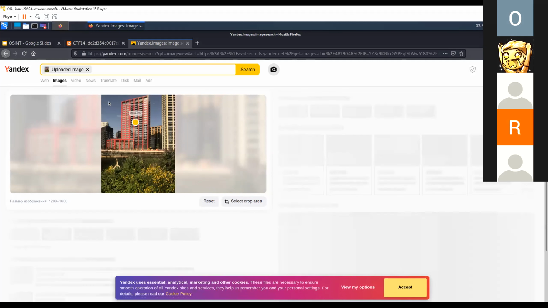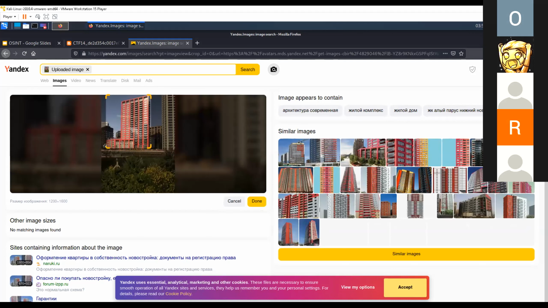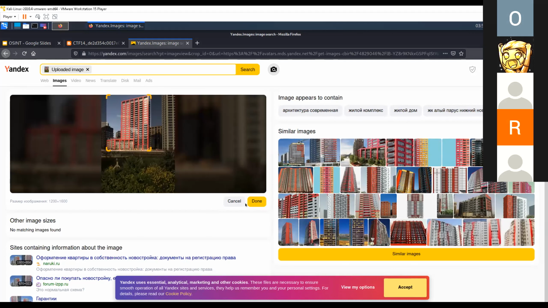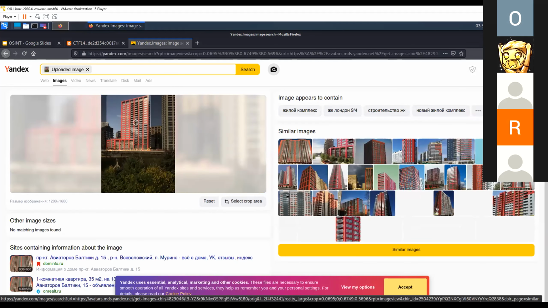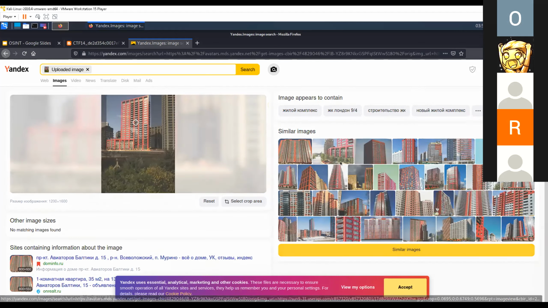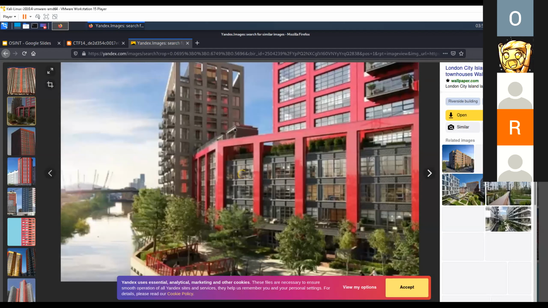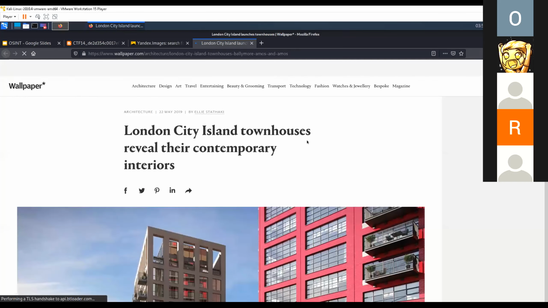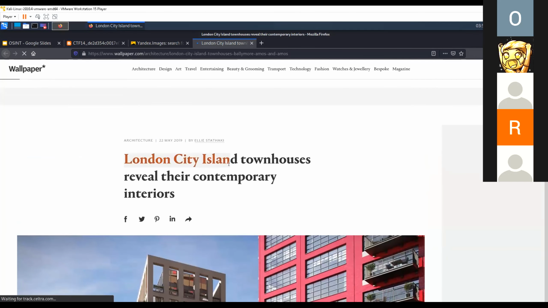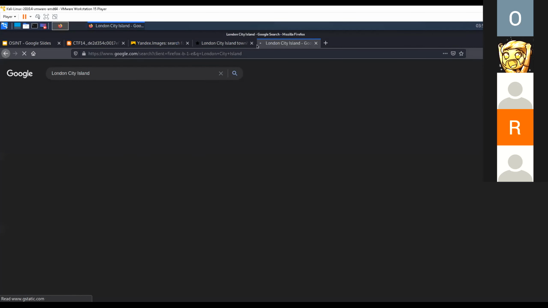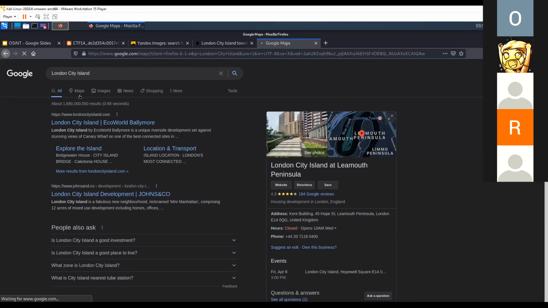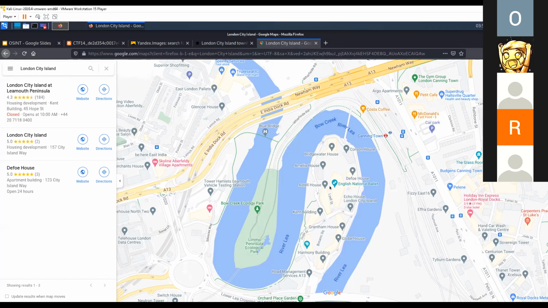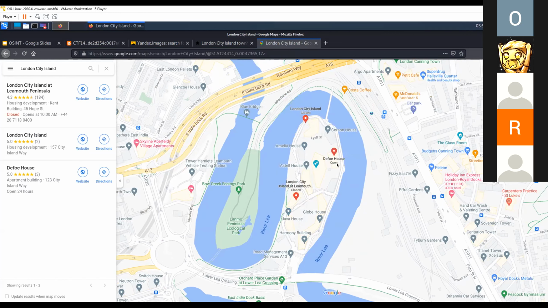But what you can do is crop the image. I'm looking specifically for the red building. And this looks similar to it, but the view is slightly next to it. And you can see it's a Linden City Island. So I can search this, and it comes to the exact building that's next to the ballot.